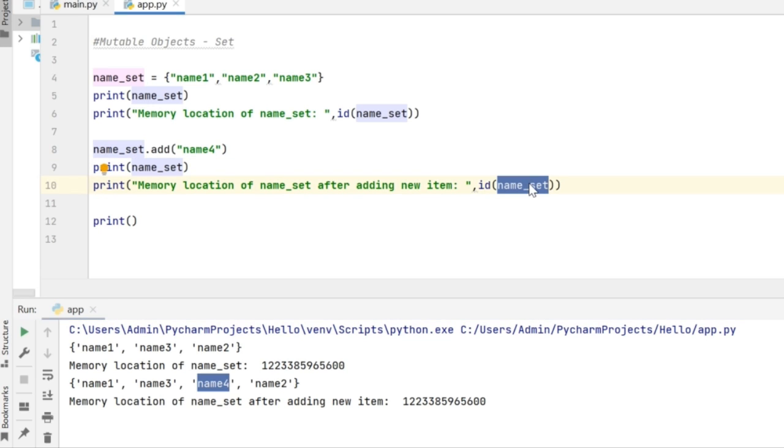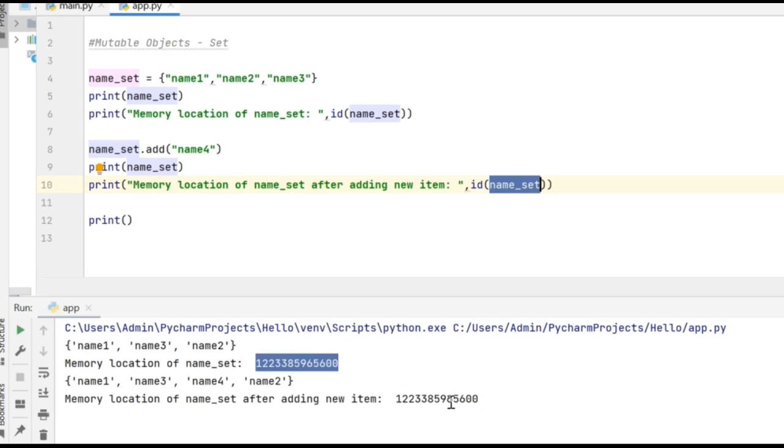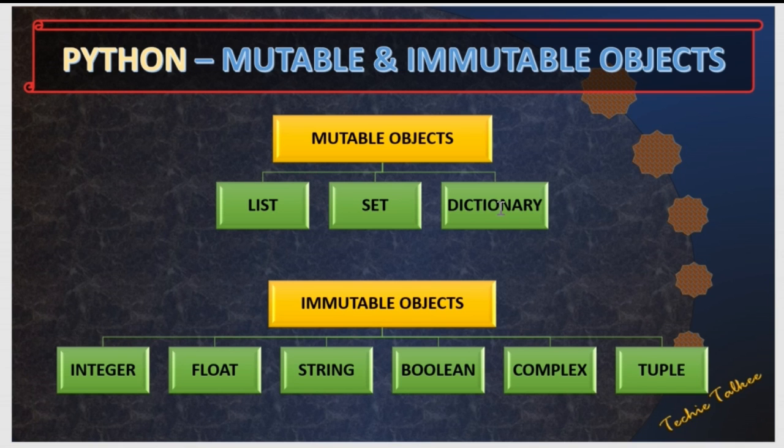While printing the memory location after adding the new item, I can see that the memory location remains the same even after the set is updated. So which means the set object will accept changes to it internally. Hence, the set object is also a mutable object. Next, let's look at the dictionary object, which is again a mutable object.